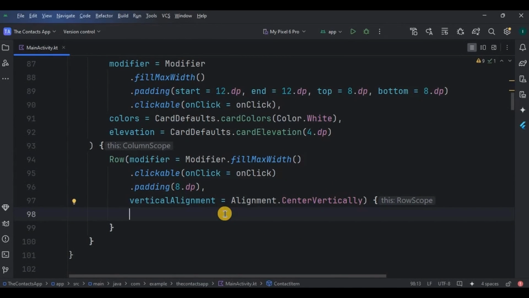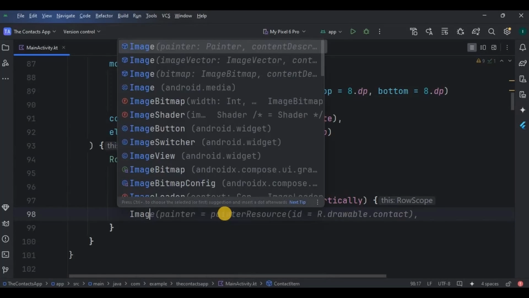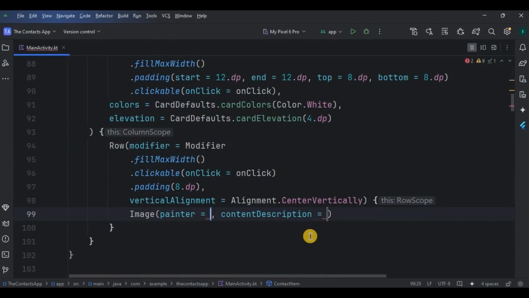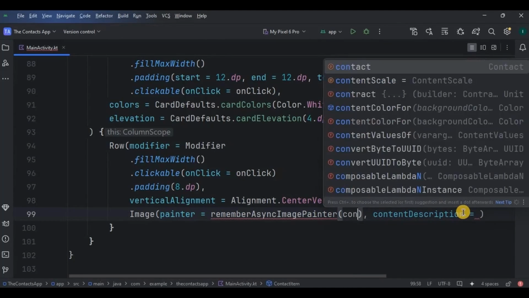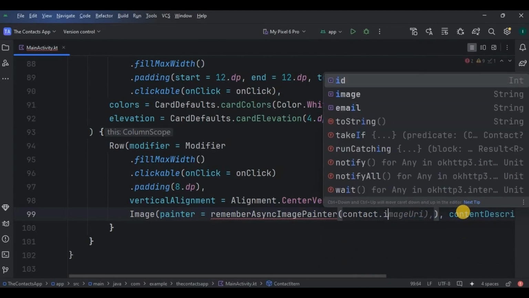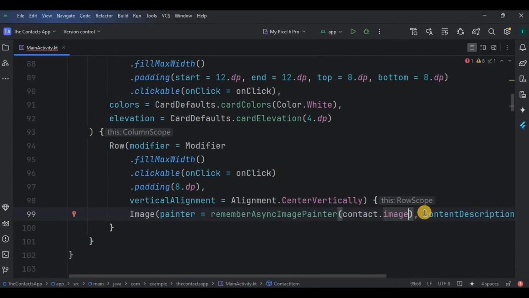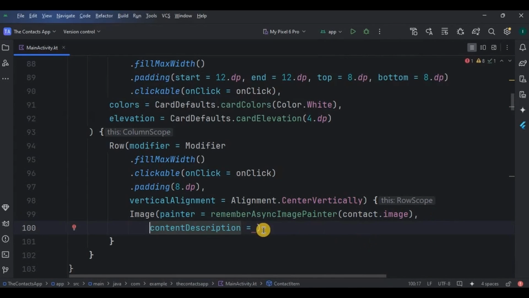See, here we are retrieving the image from the room database. So how will we do that? To retrieve any image from the room database, we use Remember Async Image Painter. And with the help of that, we will retrieve the contact image. Then add other parameters.